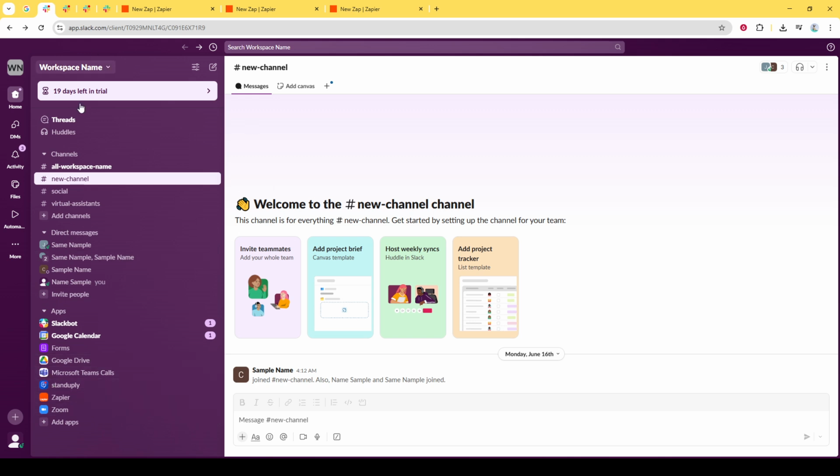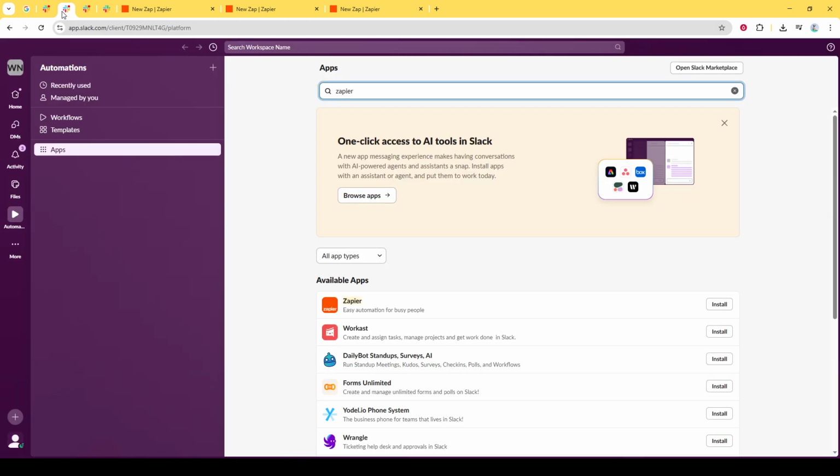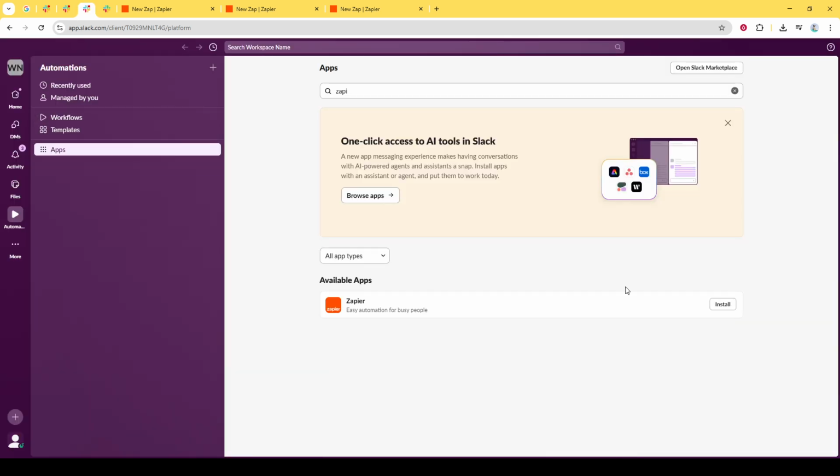Next, direct your attention to the left sidebar where you'll find the Apps option. Clicking on this will allow you to search for and select the Zapier app. If you've never added Zapier to Slack before, you'll need to go through the installation process. This is simple. Just click the Install button and add Zapier to your Slack account. It's a straightforward process, and Slack does a great job of walking you through it.